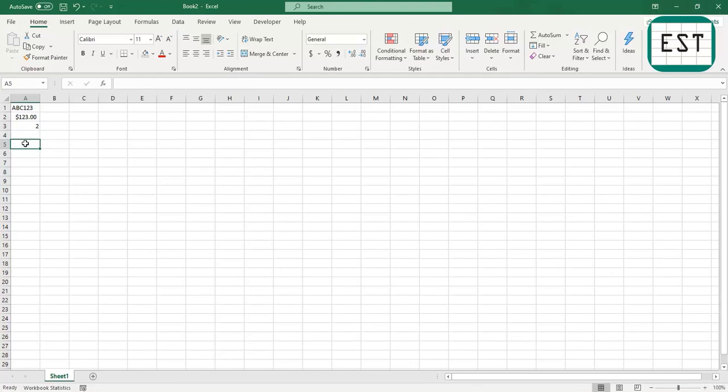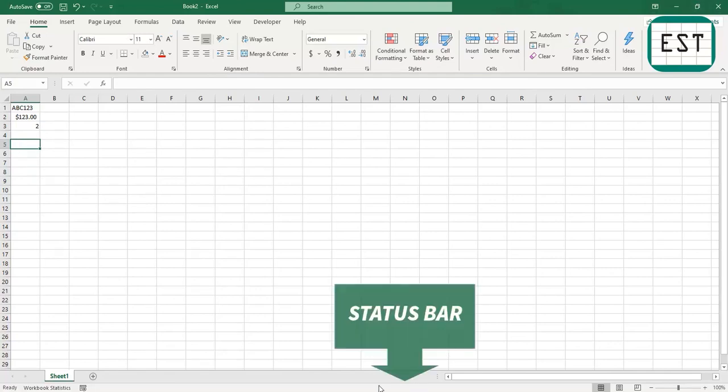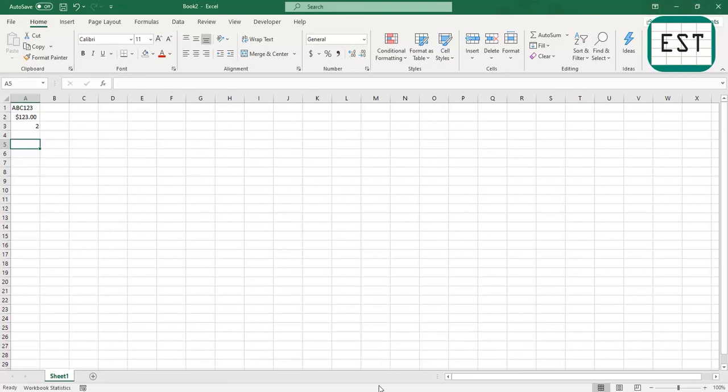The last thing we will look at is the bottom of the workbook. This bar is called the status bar. This bar has many different features. These features include changing the view from a grid or normal view to a page layout view. It also allows you to change the zoom level of your workbook.